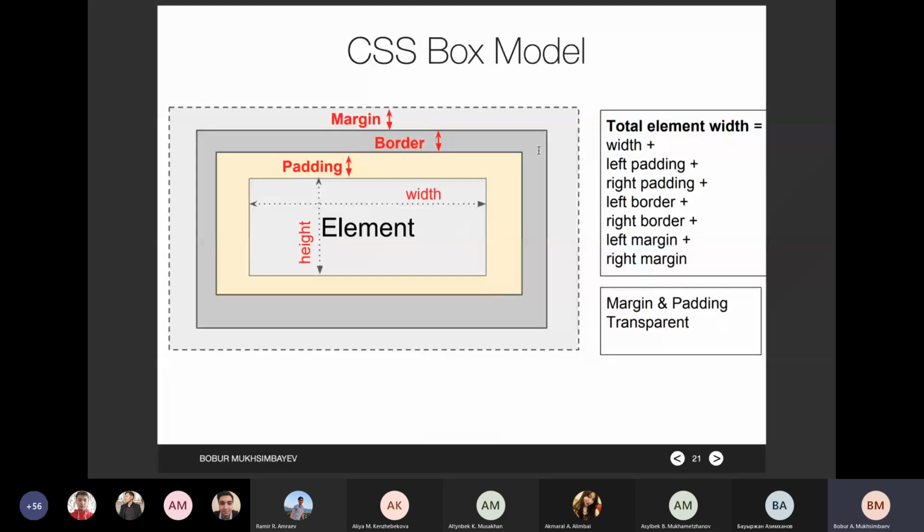And here we have the boxes. The margin is the space between the different elements. Border is just the size of the border. And inside of the border, inside of the inner element, we have the paddings. Padding might also be set from the four sides, from all sides. And the element itself will have a width and height.